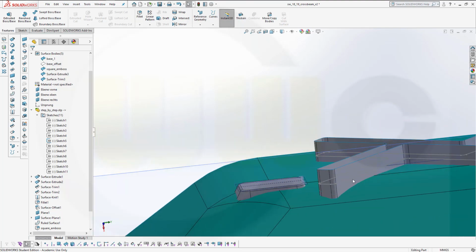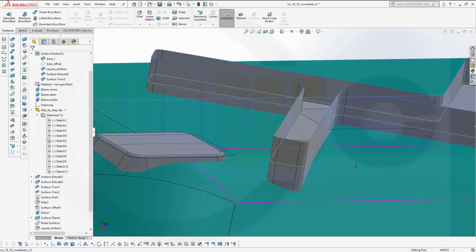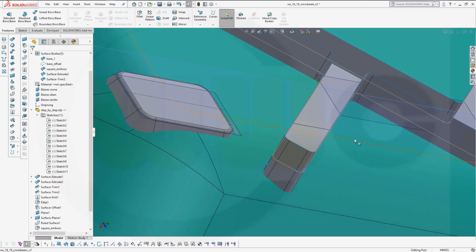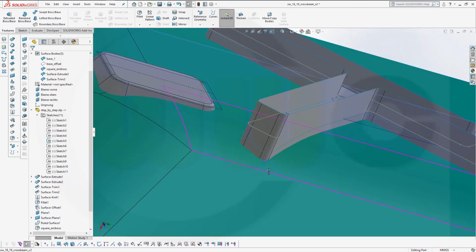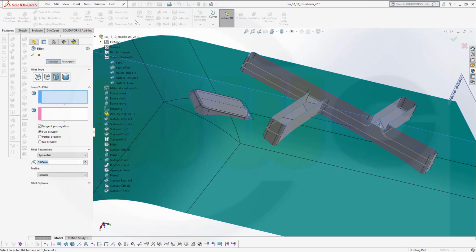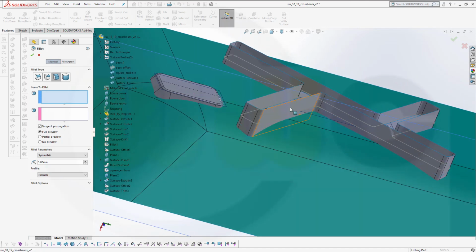And now I could try to make a fillet between that offset surface and that extrude. Might work, so let's try. Go for a fillet, surface, and I want it to be between this extrude. That would be that extrude. And I can't select it here, that's sad, so I have to go up there.